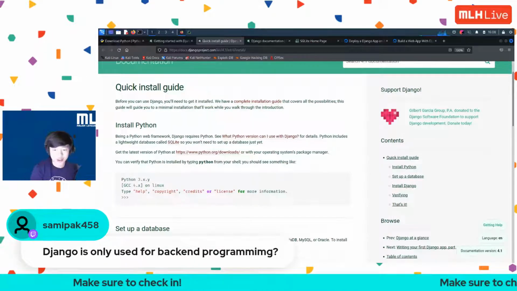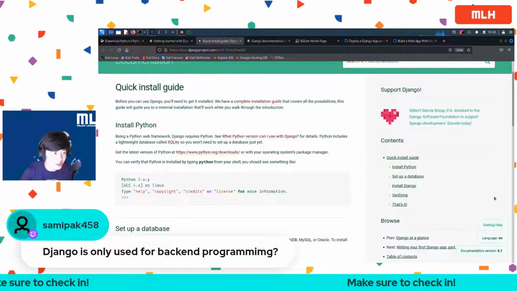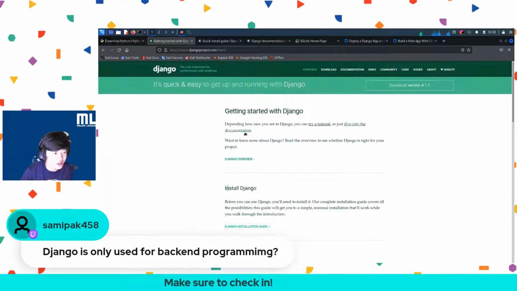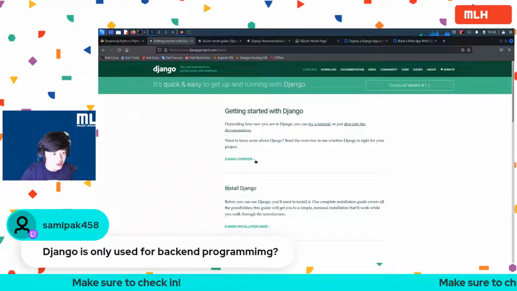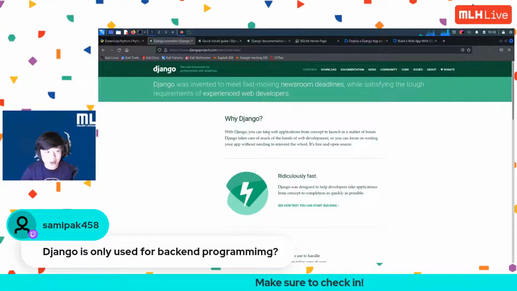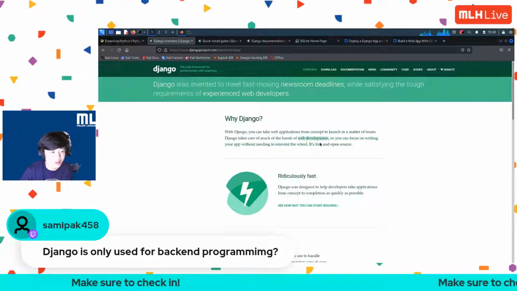It's a web framework, so I'm pretty sure from my understanding Django can be used for many things, but we can find out. I just randomly pick a technology. So let's go to the Django overview. With Django, you can take a web application from concept to launch in a matter of hours.